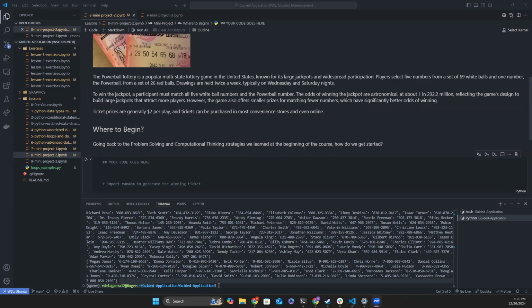Do they choose their ticket? Is it both? Yeah, we might want to use both. One for generating the winning ticket, and then one for choosing your actual ticket itself. So, import random to generate the winning ticket, right? And then we want to be able to choose the ticket for the user.